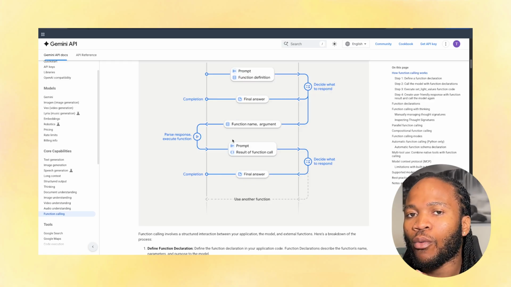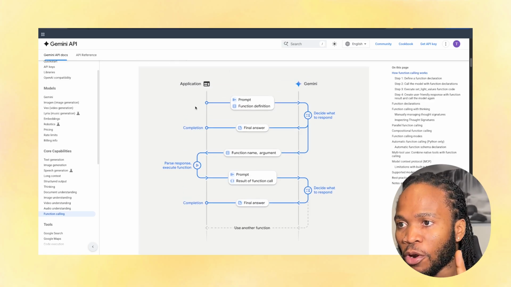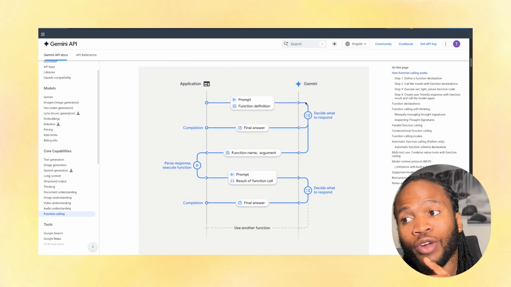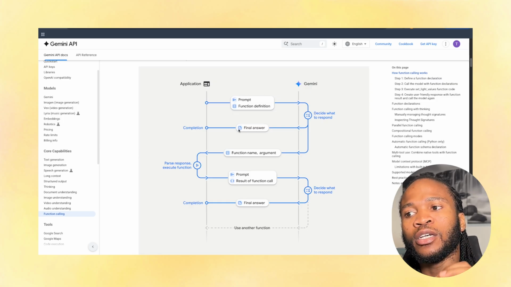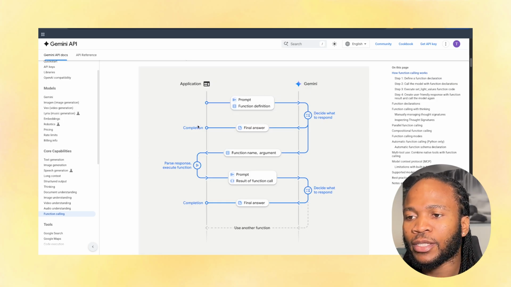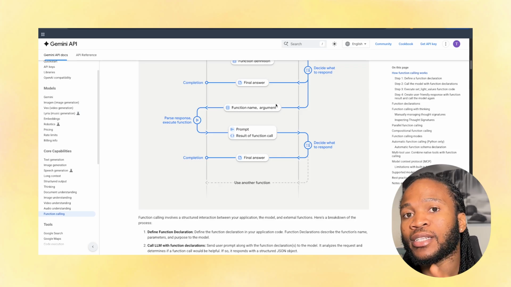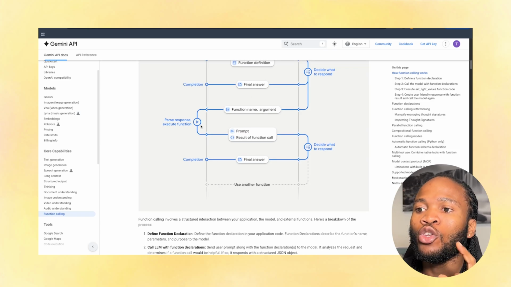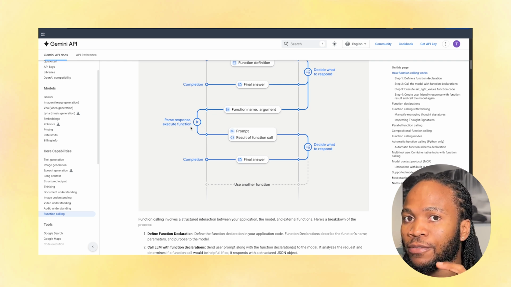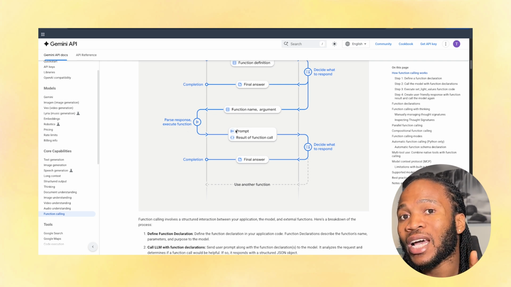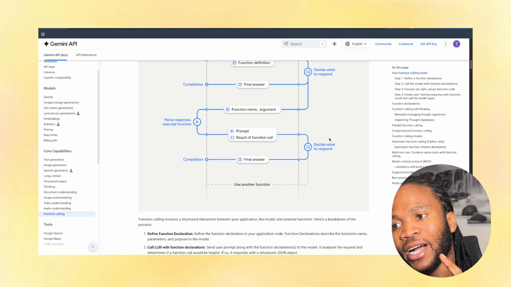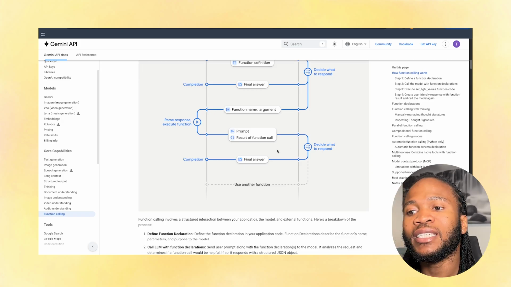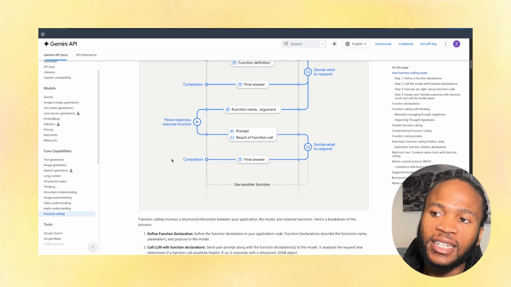I don't think I explained that well, so let me cover it again. You have your prompt, you have the function definition, you register it to Gemini. Then the final answer is a completion request. Then you have your function name and your argument. If Gemini decides to call this function, it sends it back to you. You use the prompt, you execute the function, and then you pass the prompt and the result of the execution of the function back to Gemini. Gemini decides what to respond with. Say you've passed the result of the execution and your prompt, Gemini then gives you a final answer, and that is the completion.